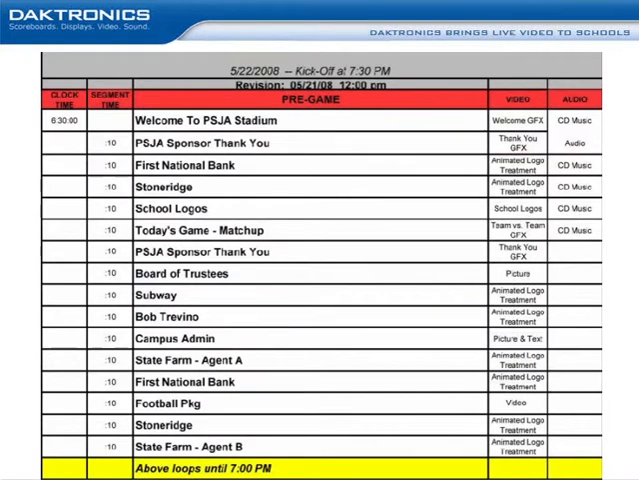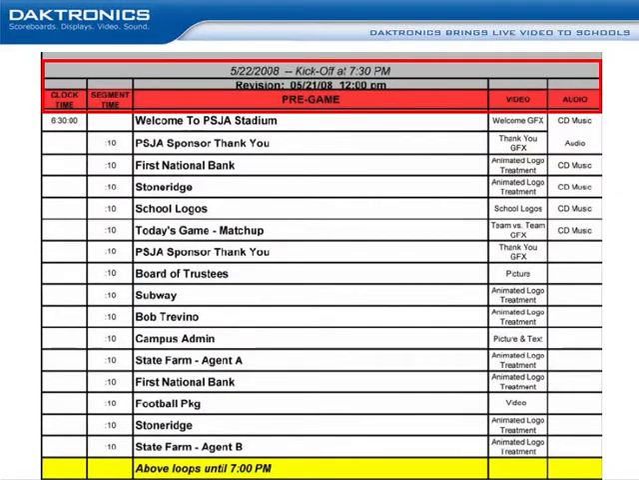Let's take a closer look at the game script. At the top, it's good to include the game date and start time along with when the script was last revised. To the left, we have the game clock time. This is the time on the game clock in which a specific segment takes place. In the next column, we have the segment time or duration along with the segment name. Next, we have the columns to signify whether or not the segment contains video and or audio.